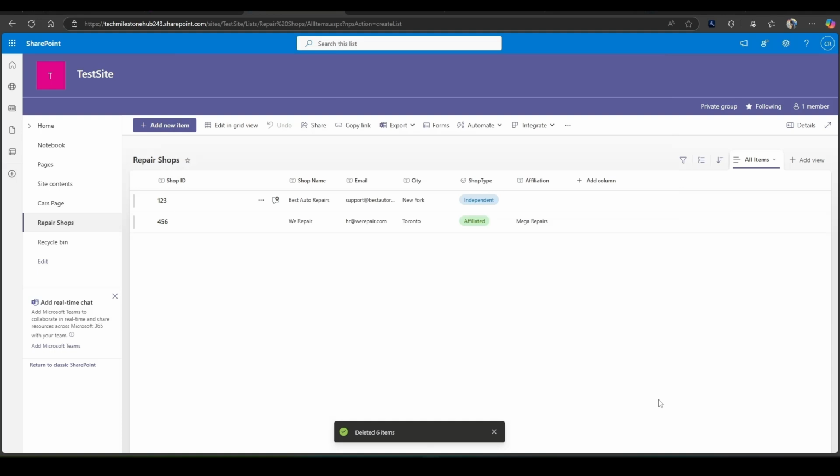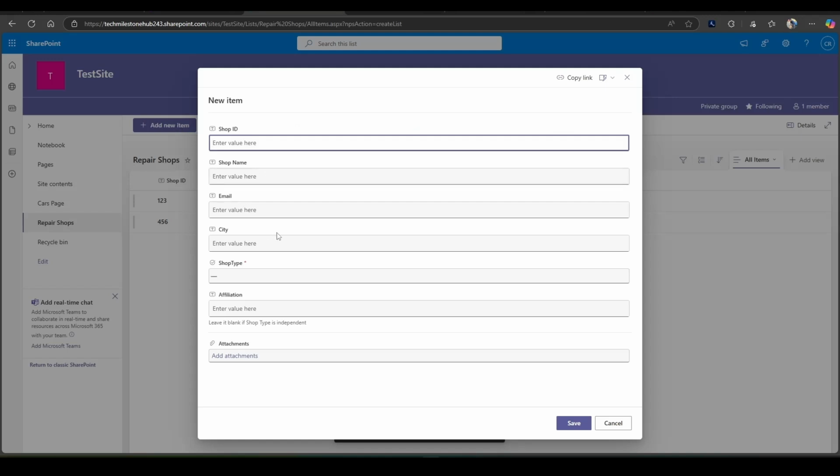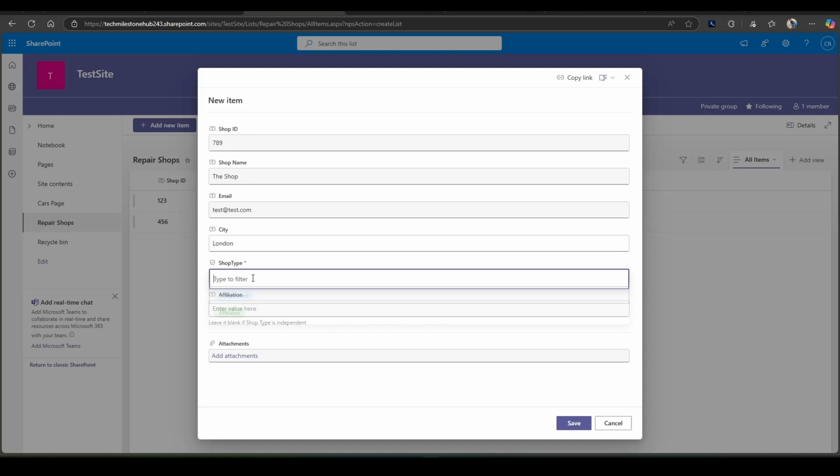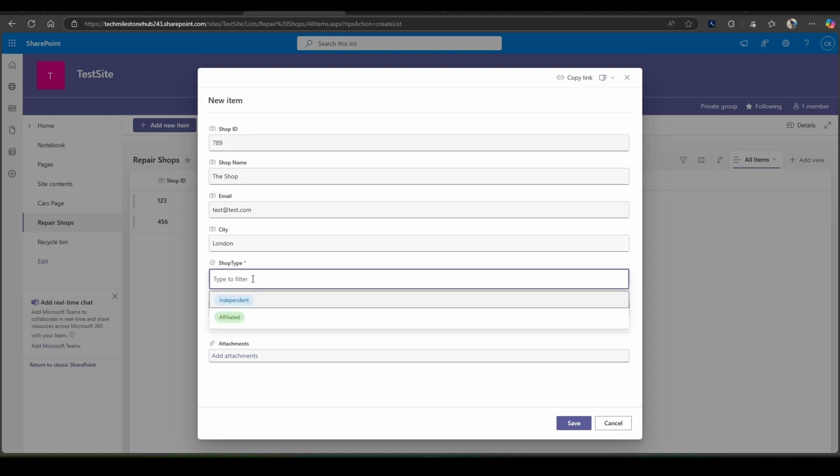Now, let's talk about form validation in SharePoint. We're currently in the SharePoint list called Repair Shops. Let's try adding a new item. In the modal window that appears, we can see the fields, including our new field for shop type and affiliation.